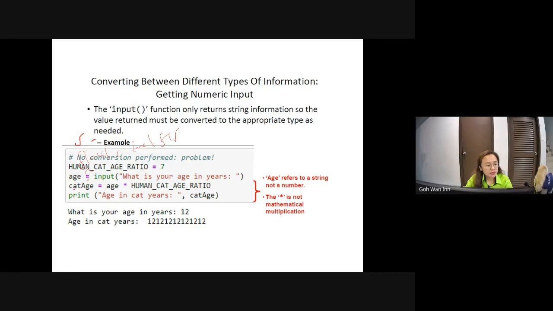Okay, so dog age equal to age times human-dog ratio. Print age in dog years, so it will show you the result from here. When you didn't assign it, the age refers to a string, not a number. And then the star sign is not mathematical multiplication. So when you times this, it won't become mathematical multiplication because it is assumed as string. Python assigns it as string literal. It does not become numbers.